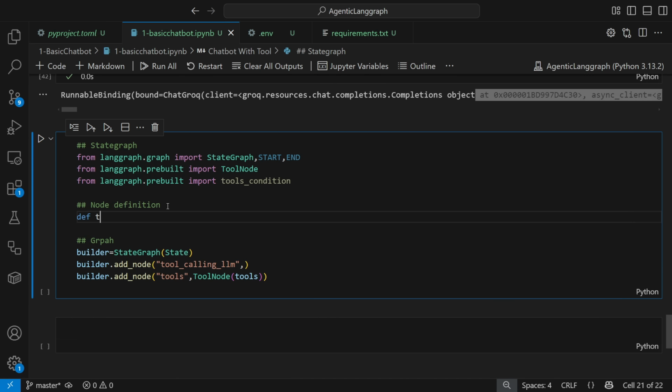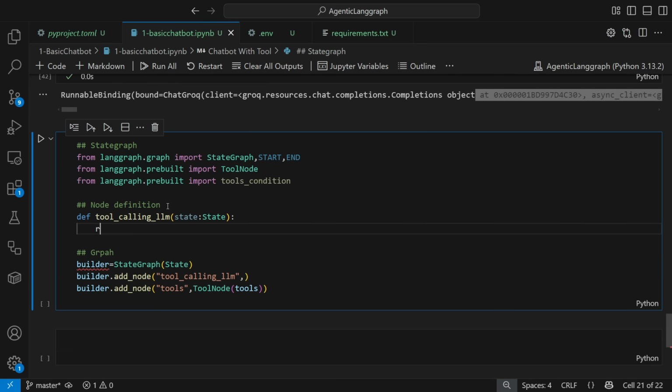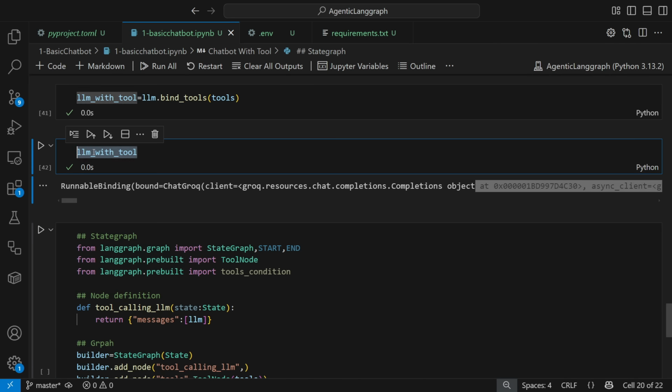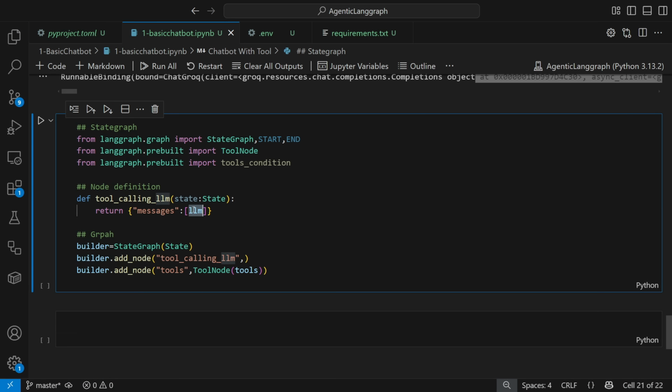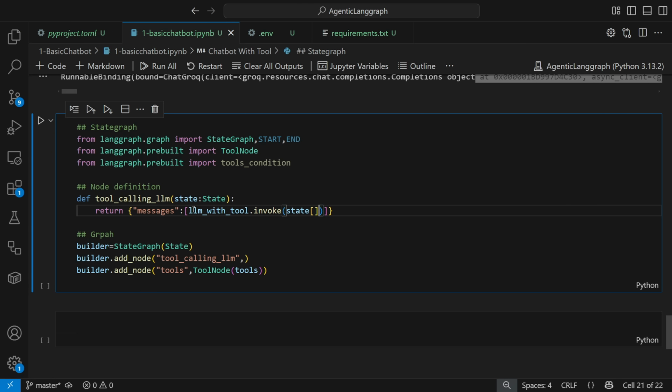For creating the definition, I'll write tool_calling_llm, and here we are going to define state colon State. And here we are going to write return messages colon. Again, what are we going to write here? We are not directly going to call the LLM, but instead we are going to call the LLM with tool, right? So here llm_with_tools.invoke, and where do we get the input from? From state of messages, right? So here we define state of messages. Perfect. So here you can see it very clearly.